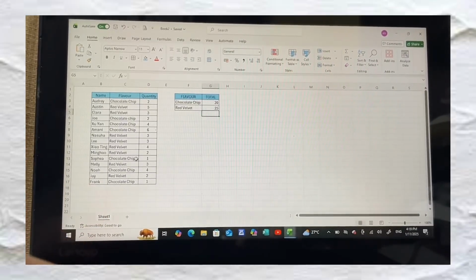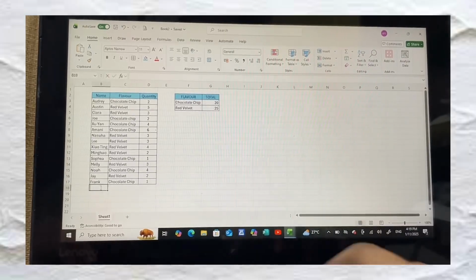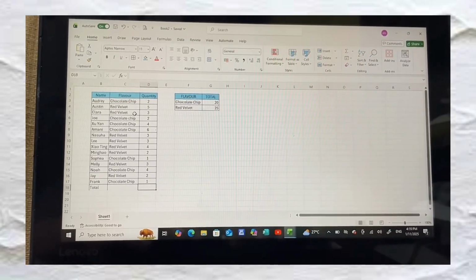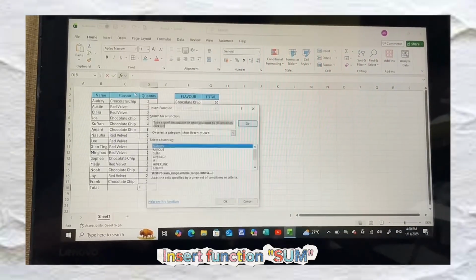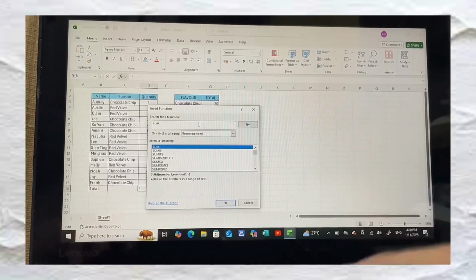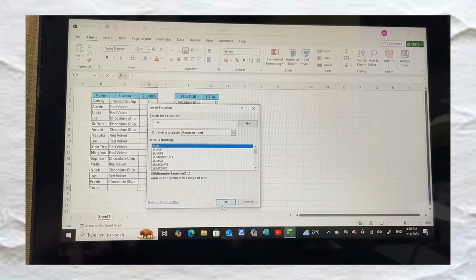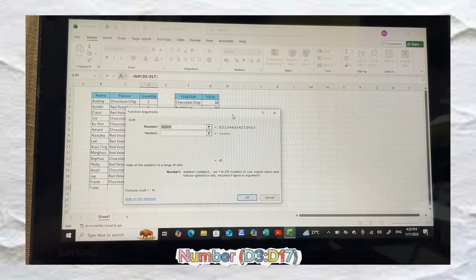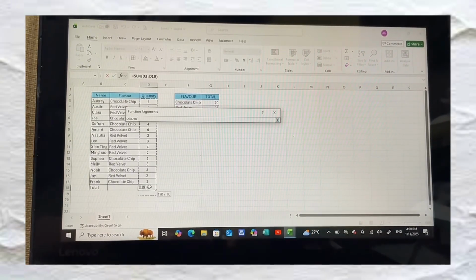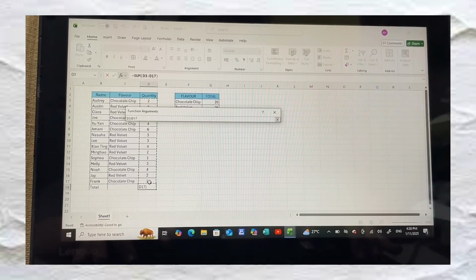And then we can also calculate the quantity if we are not sure it's correct. So first we are going to use the raw data for the total, where we use the SUM function. Now let's look for SUM. Alright, and then when we use the SUM, we are going to select from D3 to D17.